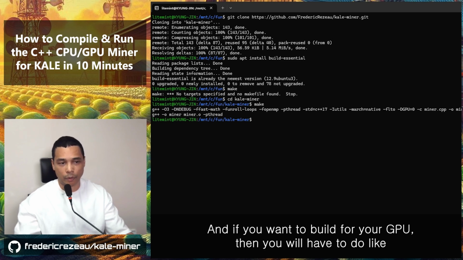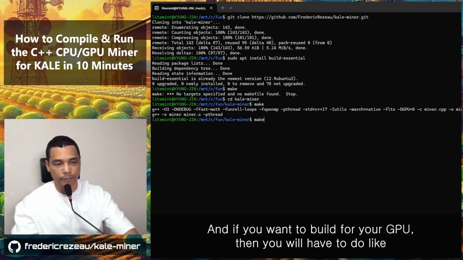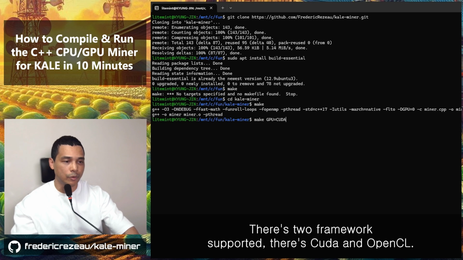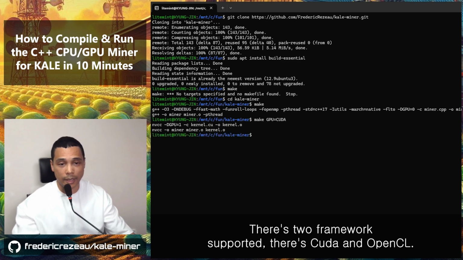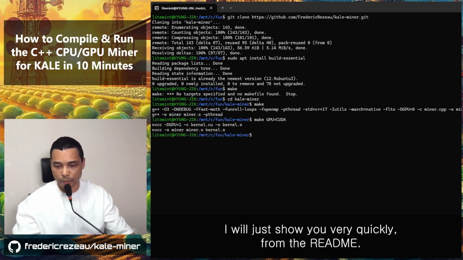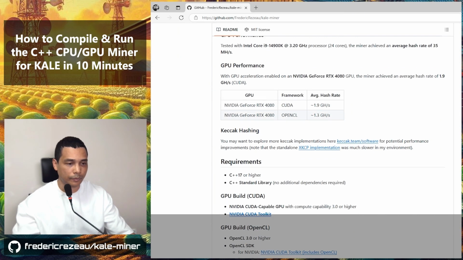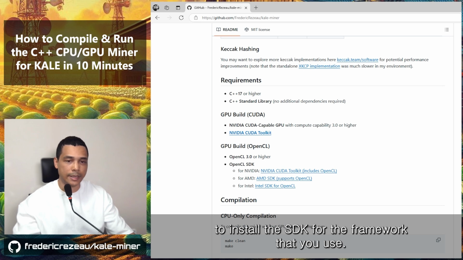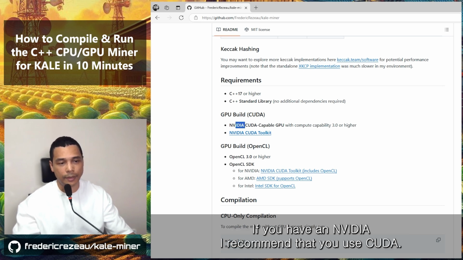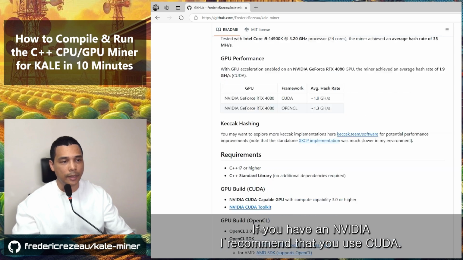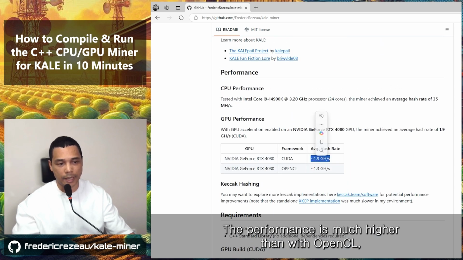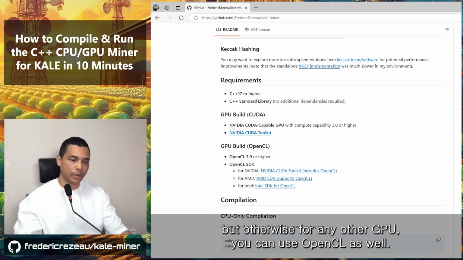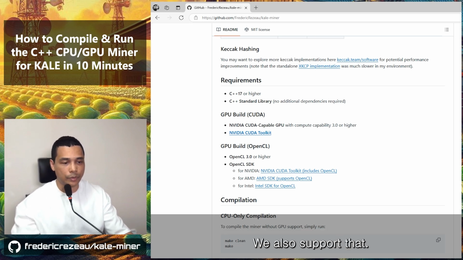And if you want to build for your GPU, then you will have to do make and pass this flag. There are two frameworks supported: CUDA and OpenCL. I will just show you very quickly from the README. You will also need to install the SDK for the framework that you use. If you have an NVIDIA, I recommend that you use CUDA. The performance is much higher than with OpenCL. But otherwise, for any other GPU, you can use OpenCL as well. We also support that.